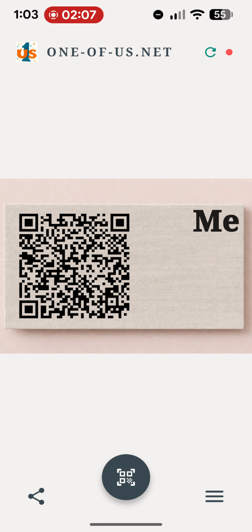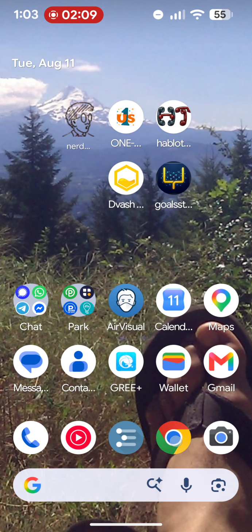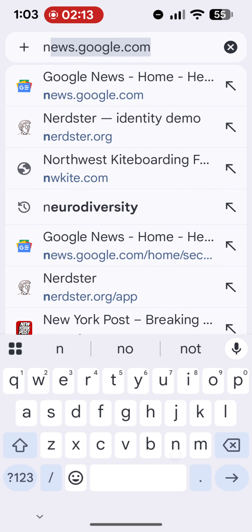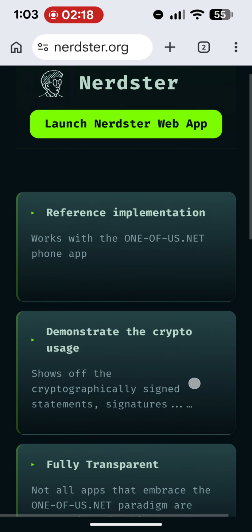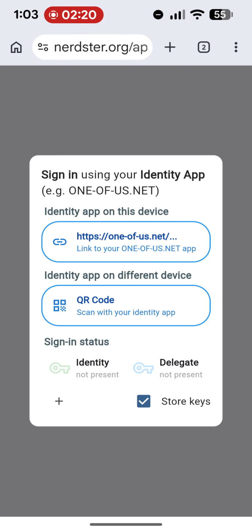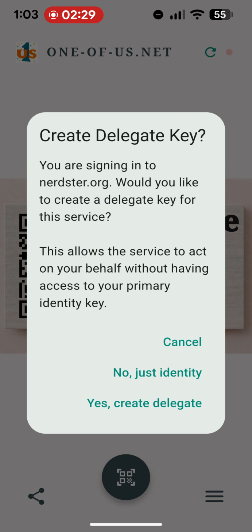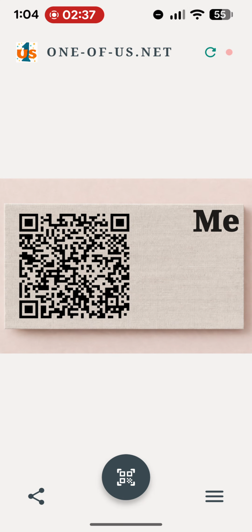So what can we do if we have this identity network built up? Well, I'll go to our demo service, the Nerdster, and there's all kinds of information on why and how here. I'll launch the app, and it's saying sign in using your identity app, for example, oneofus.net, into this service. And so I'll click on that, and my identity app, oneofus.net, is asking, you're signing into nerdster.org. Would you like to create a delegate key for this service? And I'll say, yes, create a delegate key.